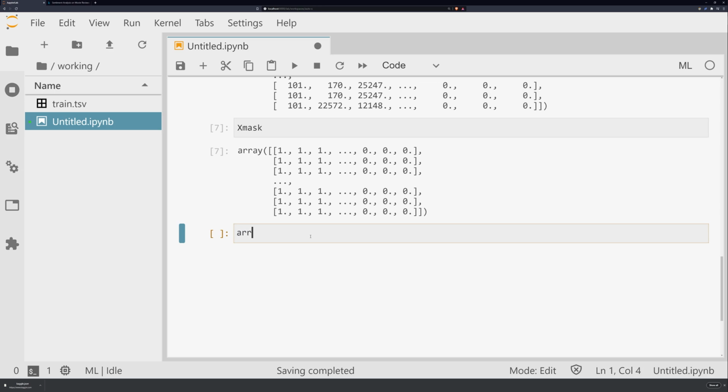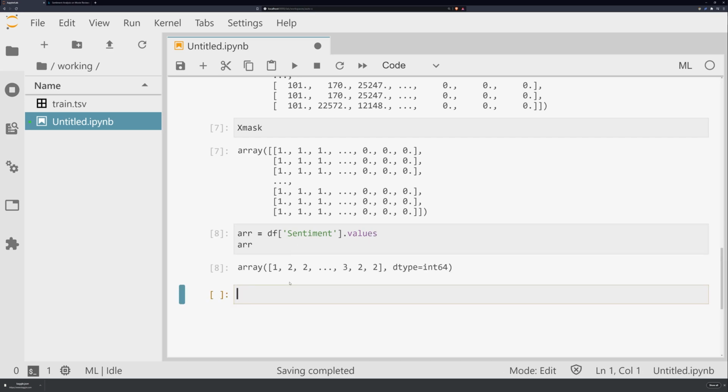So to do that, we will first extract that data. So we'll put it into an array. We want to put df sentiment, which is the column name, and we want to take the values. And if I just show you what that gives us, it just gives us an array, and we have up to 4. So 0, 1, 2, 3, 4.